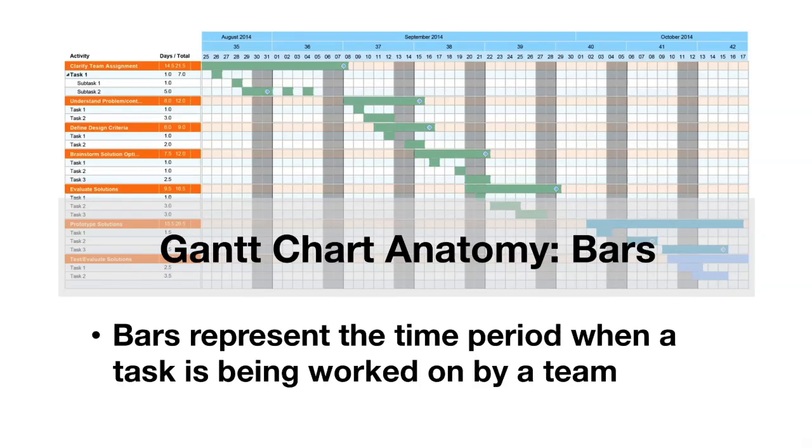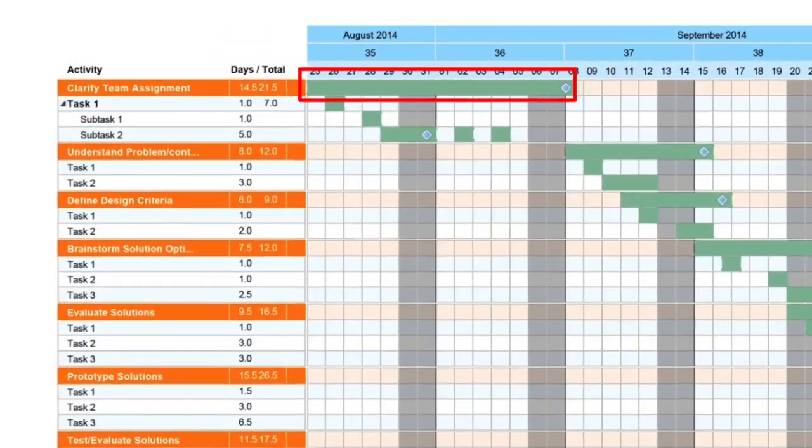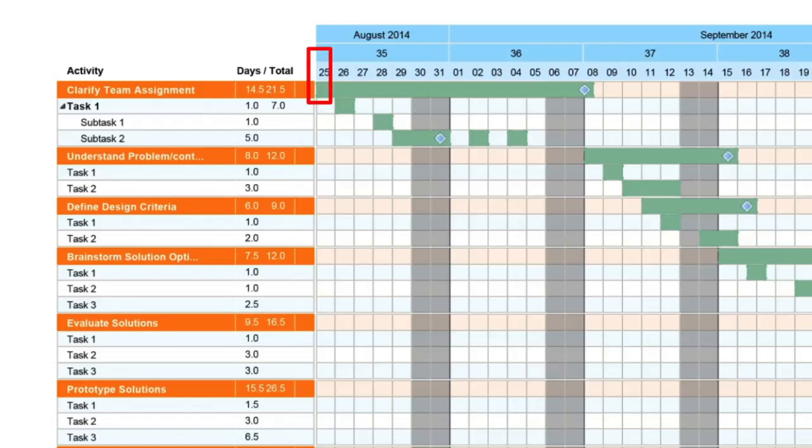The main information contained on the Gantt chart is represented by bars. These bars represent the time period when a team is working on a particular task. So the bar is drawn next to the task, and the beginning of the bar is when the team is planning to start working on that particular task, and the end of the bar represents when the team will complete that particular task. Despite the fact that the bar might show a team working on a particular project over the course of 3 or 4 days, it's unlikely that that team is going to be working full-time on that task for those 3 or 4 days.